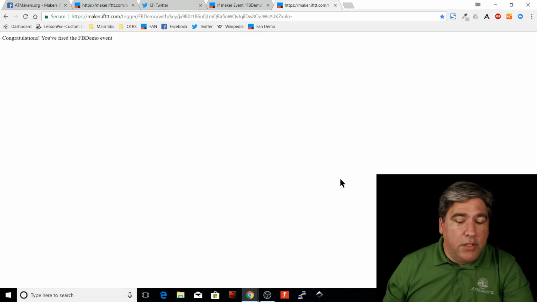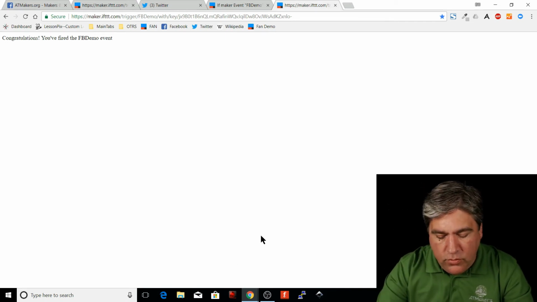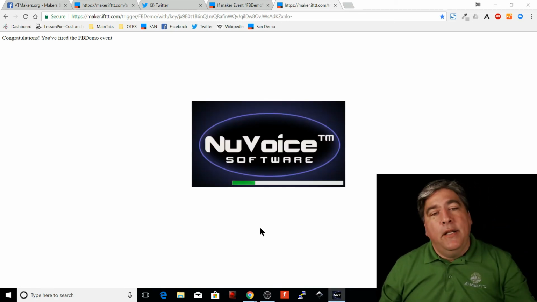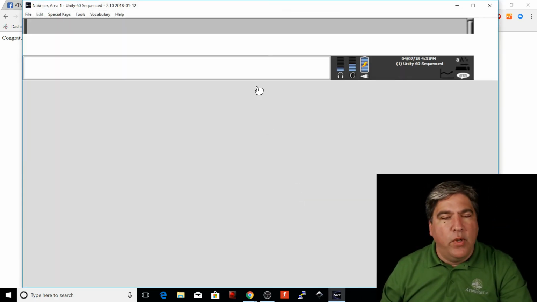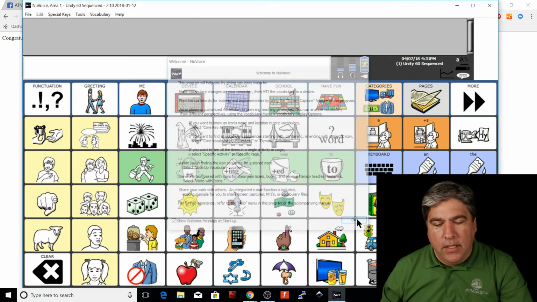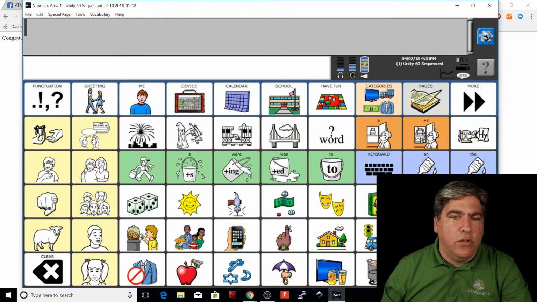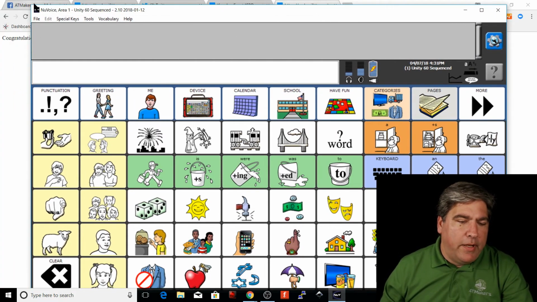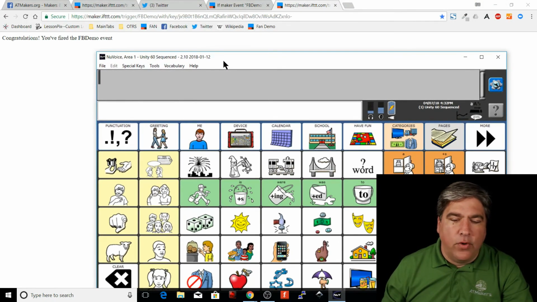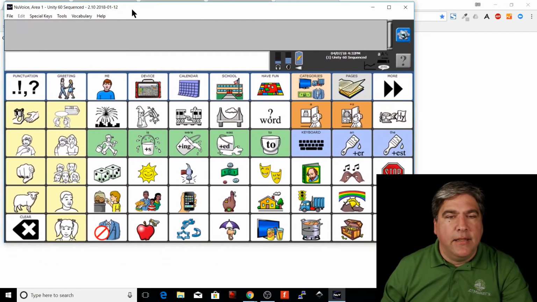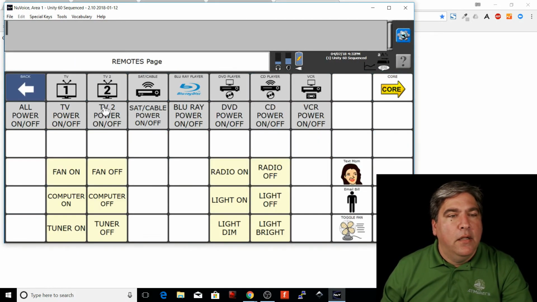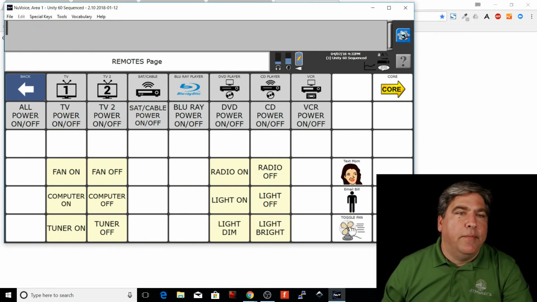So the one I'm going to show you is kind of cool. It is NuVoice. Now, lots of you know what NuVoice is, but NuVoice is the software that comes with the PRC devices. All the PRC devices have NuVoice. It is, I believe, still their standard. They might have more than one layout, but I think this is the standard software that comes with all of their devices and things like that. And what I want to show you is that you can actually go in here, and right here on the remotes page, I've actually created a toggle fan button.